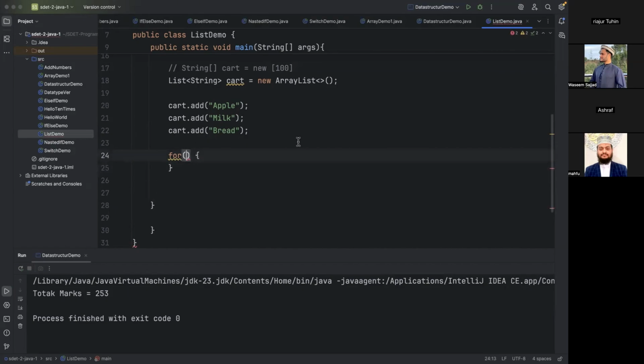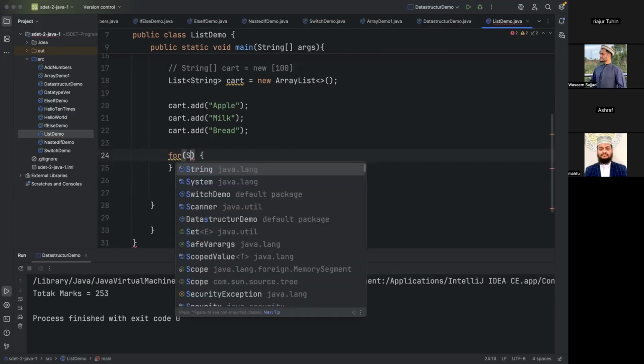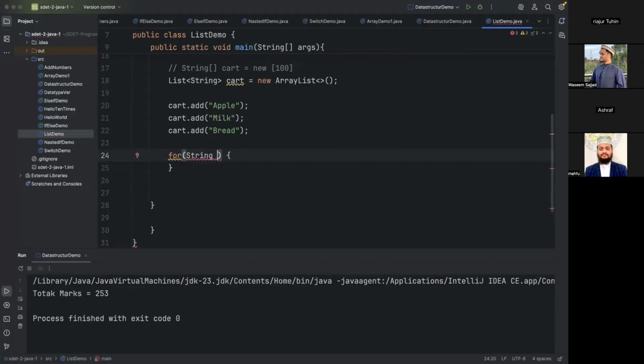Inside the for each loop, you can write down String, then just put item, then the cart. Item, cart. Everything is clear over there.